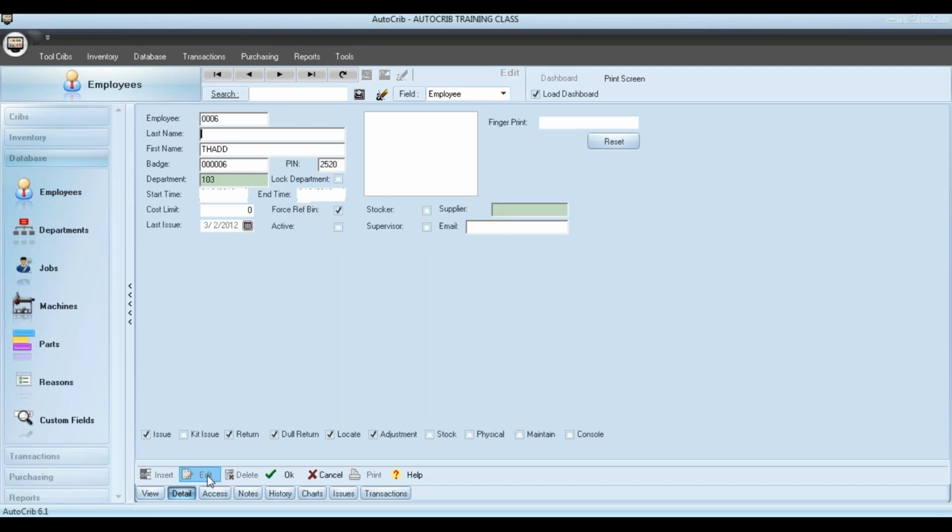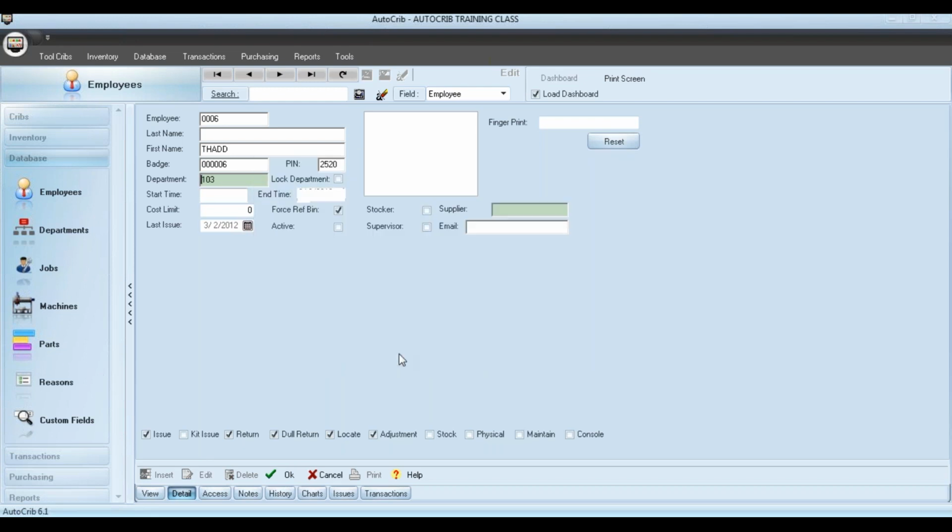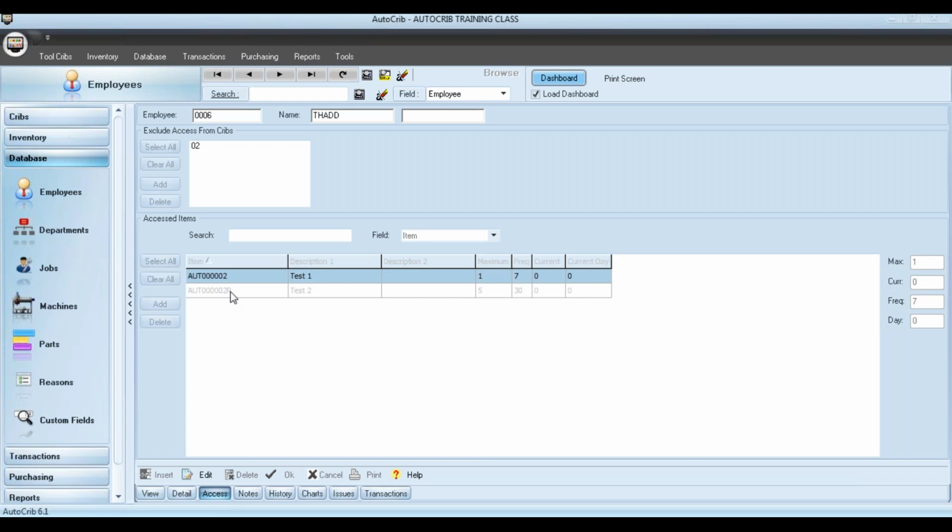So I need to go back. I need to click Edit. I need to remove employee 0006 from that department. Click OK. Click Edit again. Double-click the department field. Reselect that same department. Click OK. Click OK to save. Now when I look at the Access tab at the bottom, you see that the changes that I made to that department access were inherited, or re-inherited, by the employee.